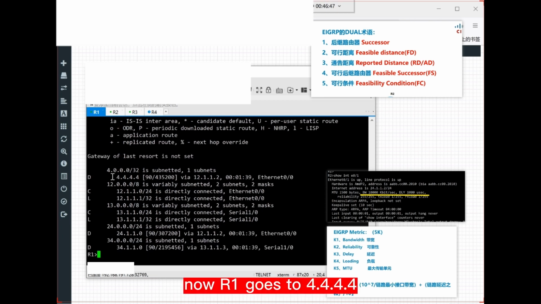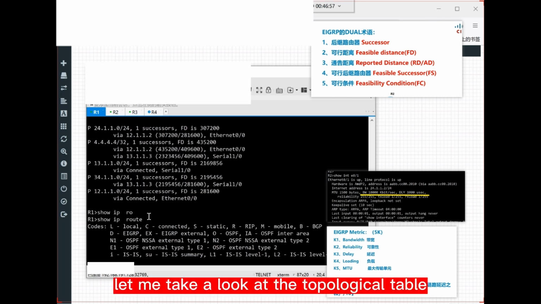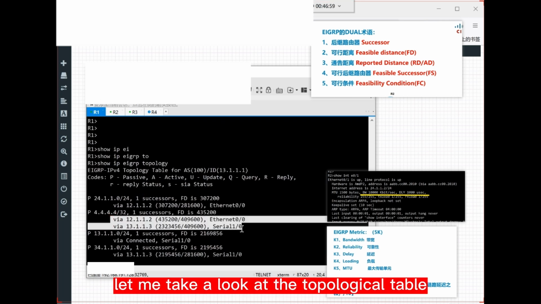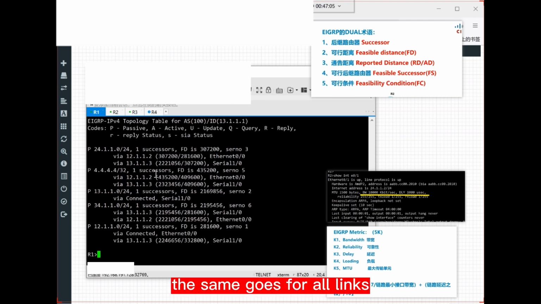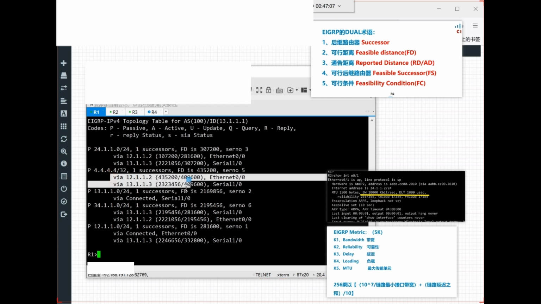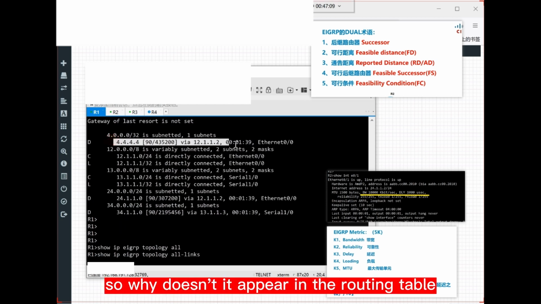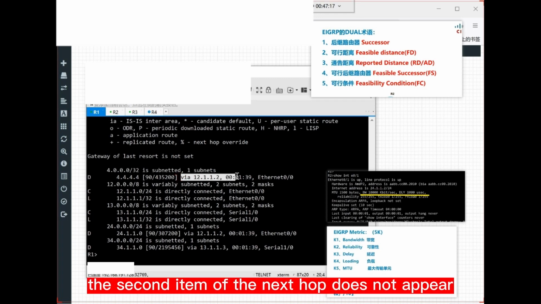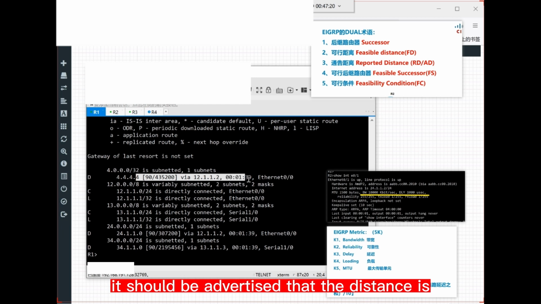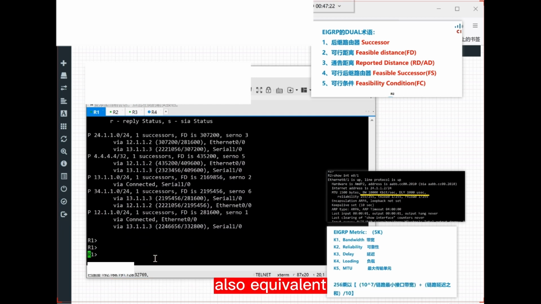So when this comes up, let's check the IP routing table again. Now R1 goes to 4.4.4.4. First of all, let me take a look at the topological table. Check out all links. For now, the same goes for all links. So why doesn't it appear in the routing table? Let me check. In the routing table this is 4.4.4.4 going to 4.0.0.0. The second item of the next hop does not appear. It should be advertised that the distance is also equivalent.